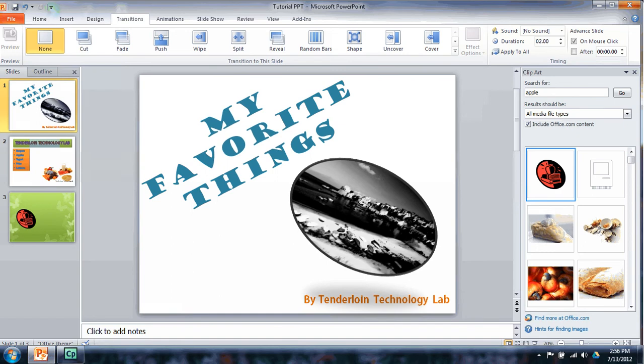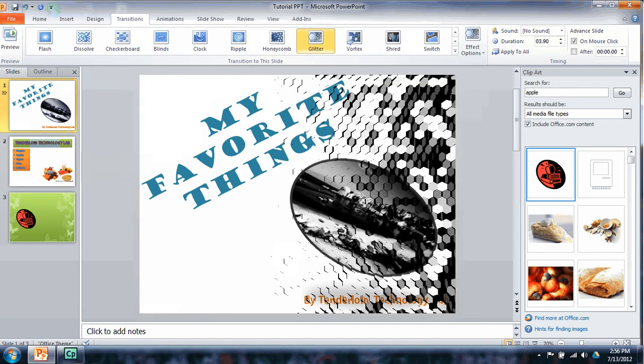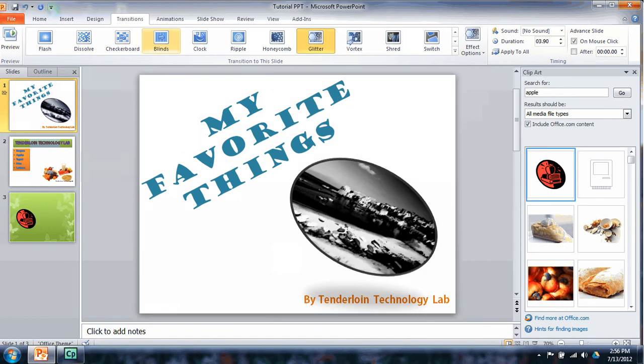Now transitions are transitioning between different slides. So in order to preview them, right here in the middle under your transition tab are all the different transitions. So I scroll through, and I just want to single click on a transition, and it will give me a preview of what the transition is going to look like. So go ahead and click on a few transitions to see which ones you like.